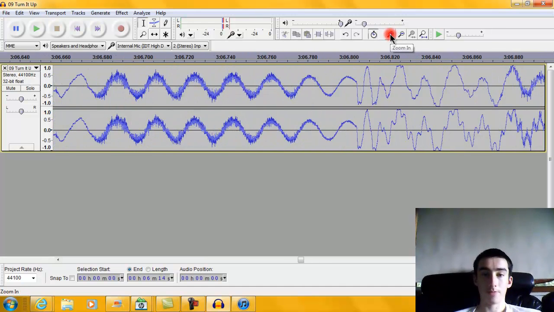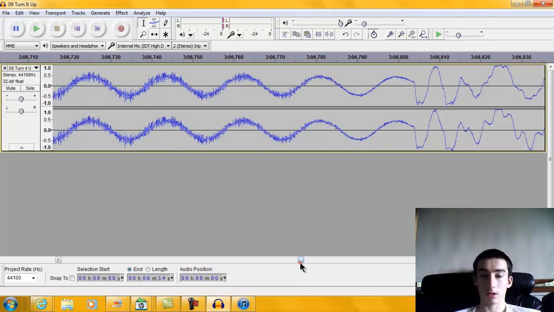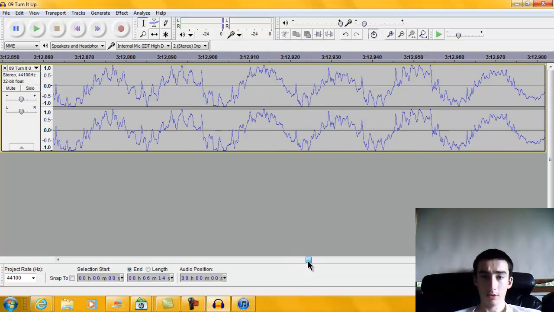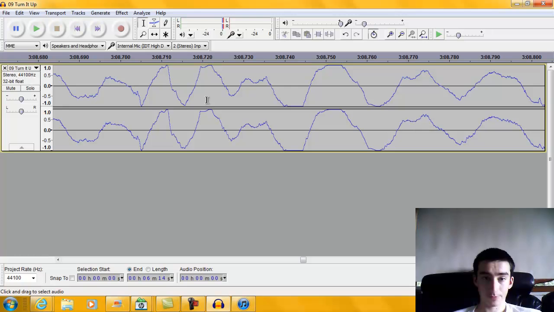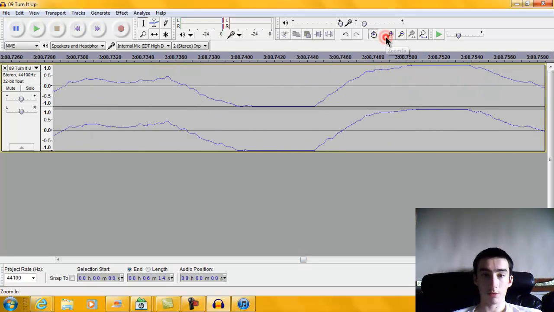You can click zoom and see the wave. There you go, there's the sound waves. Now clipping on a sound wave will be where it really flattens out. Now that there ain't too bad.